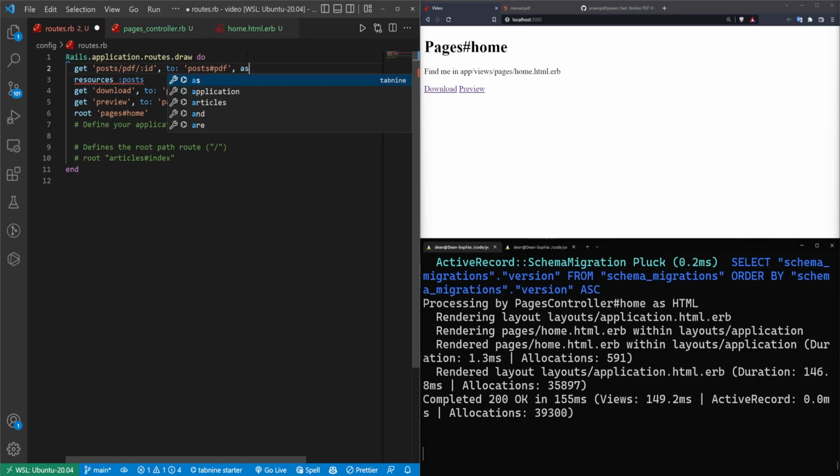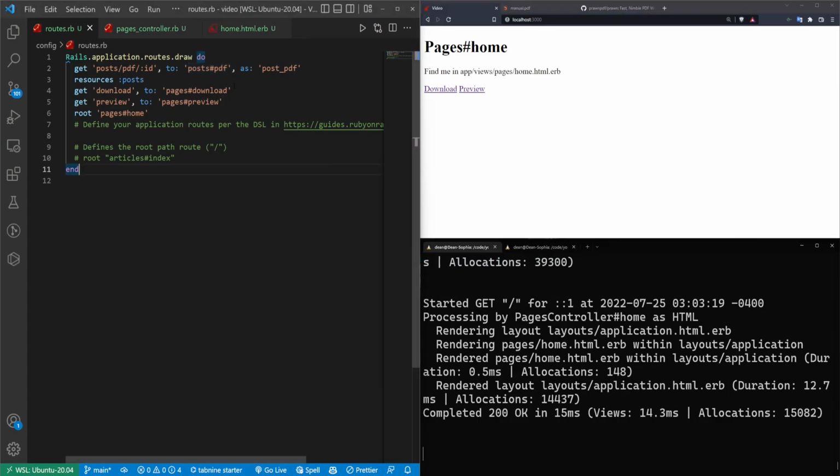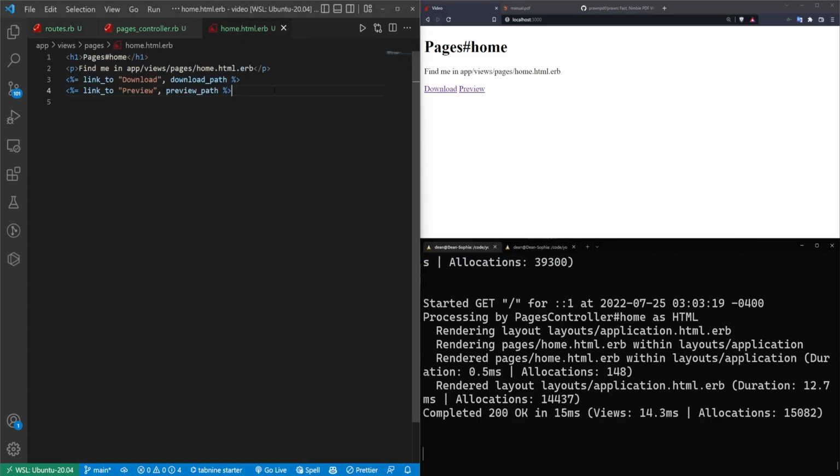And we'll just say, do this as, I don't know, post_pdf, sure. So this will just give us a post_pdf_path that we can go to. We just, of course, have to create this actual route. Now let's come into our homepage. And below the preview, we'll create one more link. And this can just take us to our posts path. I'll just say posts. And this will be our posts path.